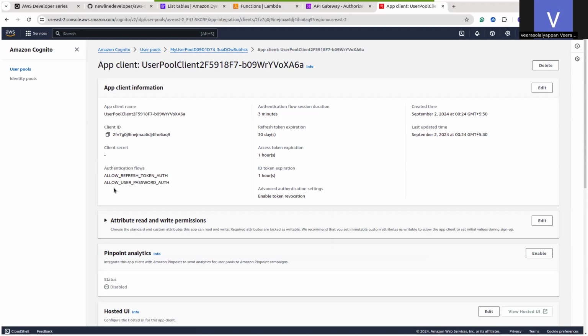For the authentication, we set the user password flow. Now let's go back to VS Code, and then we will do the sign in and sign up, and then we will test our APIs. Let me share my screen again.